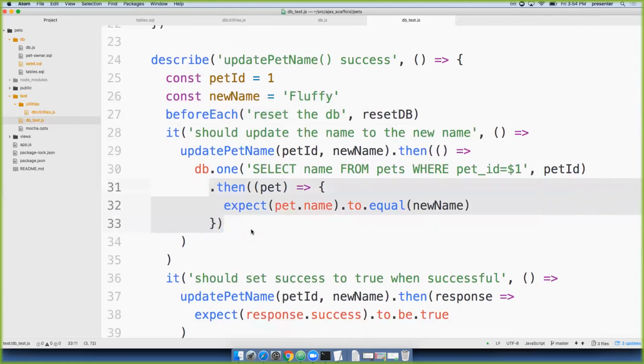I just did. Right? So first I'm going to update the pet. Then I'm going to see what the state of that pet ID's name is. And I know that this db.one is going to return an object whose keys are going to be column names. So I can say I expect the column name for that object to equal the new name.